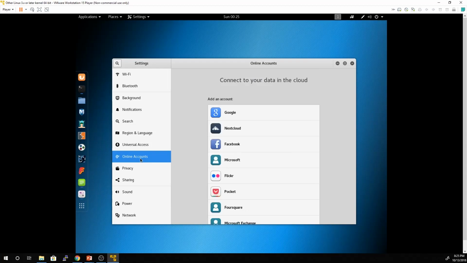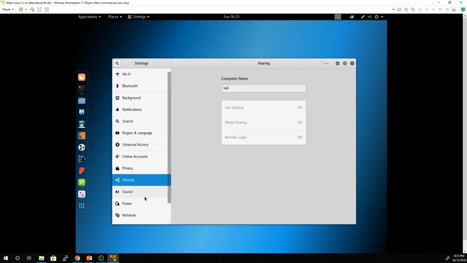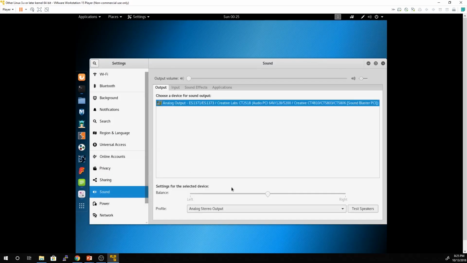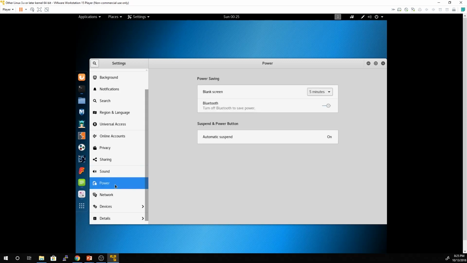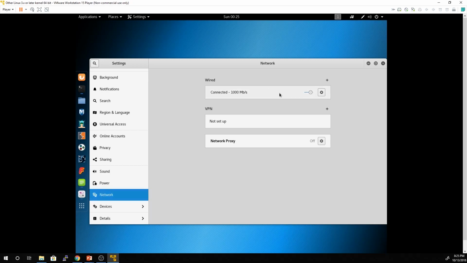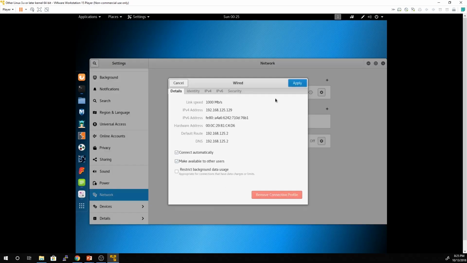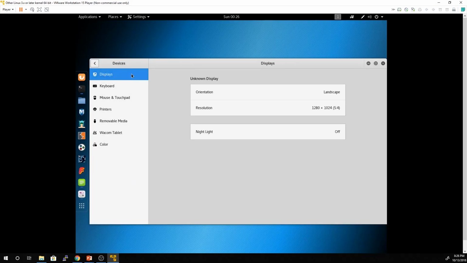Online accounts, again, if we're using the distribution day to day, you can connect to some cloud accounts here. Privacy, sharing, sound, etc. If you're looking to check your sound card or figure out why something's not working, you can do some research and look through some settings here. Power, much like we do for Windows when we want the screen to go blank or suspend, etc. We've got network settings, which we can drill down into and actually see our network settings and make some changes and do things of that nature. And then devices, input devices, display information, etc., that you can make changes to and manipulate.